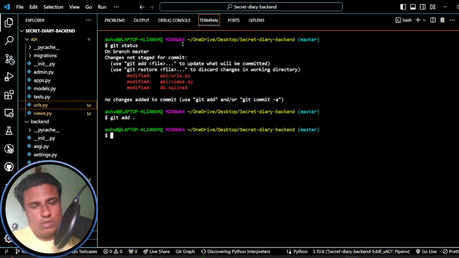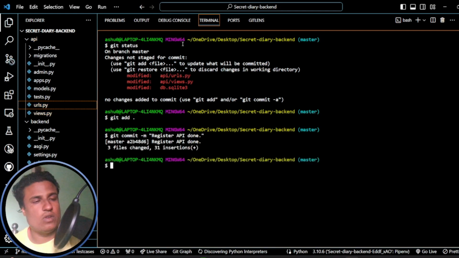Okay, so git commit -c data and re-register API done, something like that. Okay, you can customize your own commit.